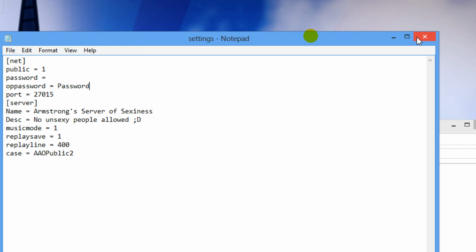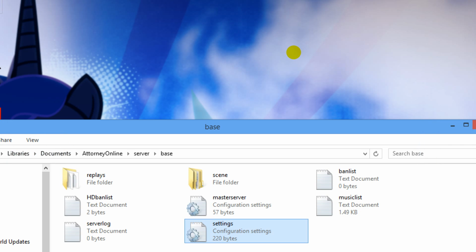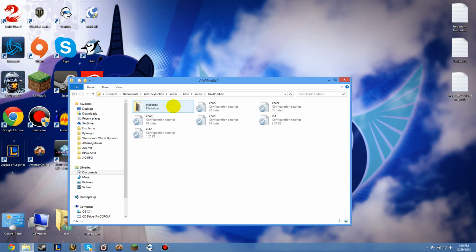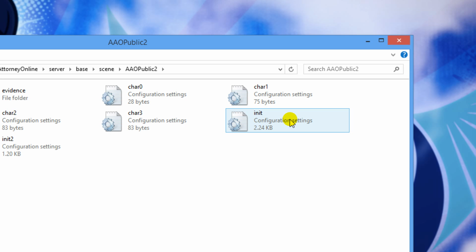So, throwing that aside, we're going to go back into the scene folder, and we're going to AAO Public 2. This is basically known as your case file. Now, you get all these configuration settings files, but right now we're going to focus on init. And basically, this is where you customize the background on the server, and this is also where you customize how many characters are on the server and what you can add onto it, as well as the evidence and the description. But the main focus of this video is adding characters and the background.